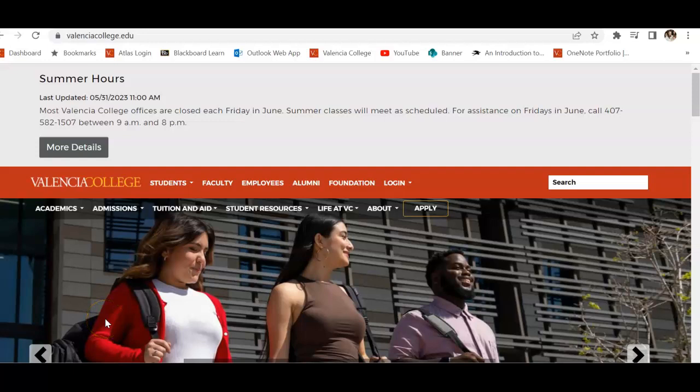Because your research project requires you to use the Valencia College Library in order to find your research, I wanted to walk you through how to access the library, some of the services the library offers, as well as how to find different databases and things of that nature to look for.